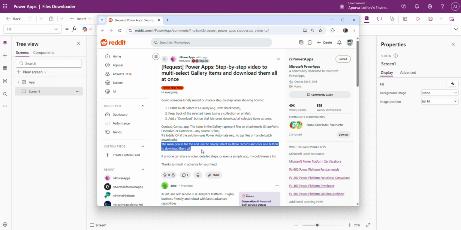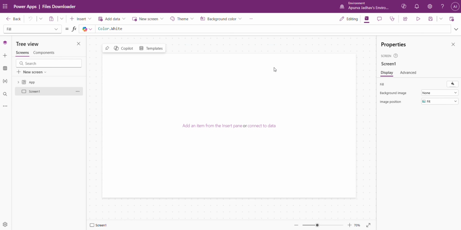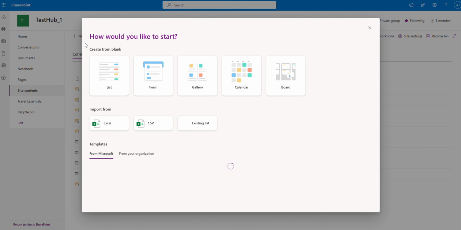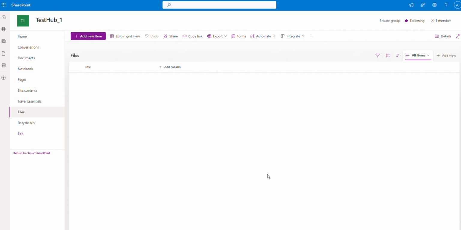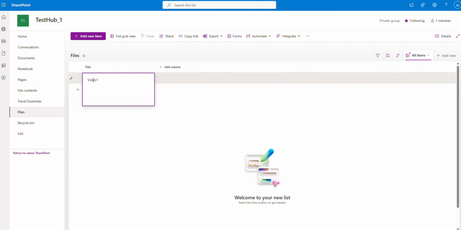Now there are multiple ways we can achieve this, one of them being using a Power Automate flow. But let's make it more challenging. Let's see if we are able to achieve this functionality without using any automation, just a Canvas app and that's it.